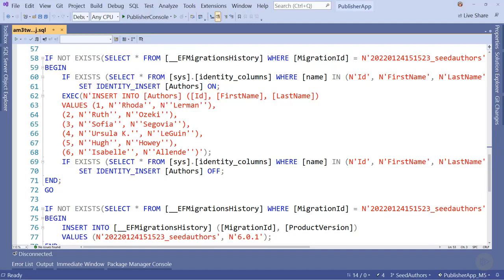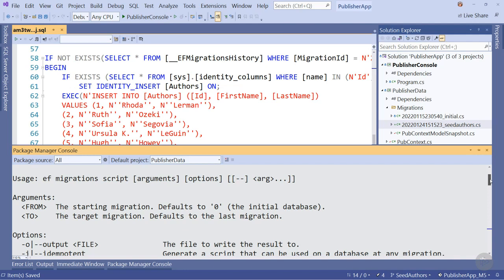There's one other facet of scripting I want to be sure you're aware of. Looking at the help for script migration, notice that it has two arguments, from and to. Both of these arguments have defaults. From defaults to what they call the initial database, in other words, the very beginning. And it doesn't matter what you named that migration, I just happened to name it initial. And when I first ran that, because I didn't provide any arguments on that first pass, that's exactly what happened, where it was going to create the authors table, even though I already had one.